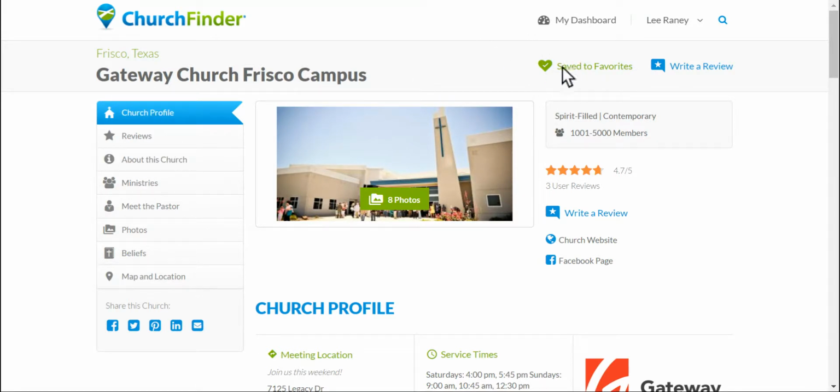So one more thing I'll show here is up here in the upper right hand corner. Of course, there's the call to action to write a review. But right next to that is this church says save to favorites. This is how seekers interact with your church profile. They're going to create a short list of churches, and that goes onto their dashboard.